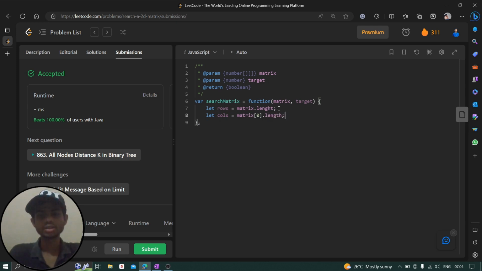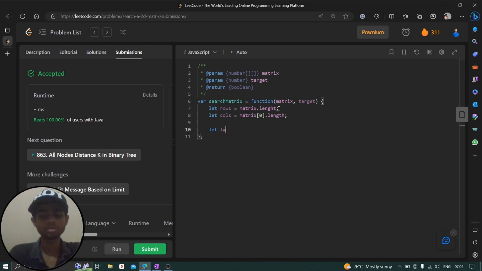Once you find all these things, then you're going to find out the range. So low is going to be equal to 0, high is going to be rows into columns minus 1. Once we found low and high, we're going to say while low is less than equal to high, find a mid. Let mid be low plus high divided by 2.